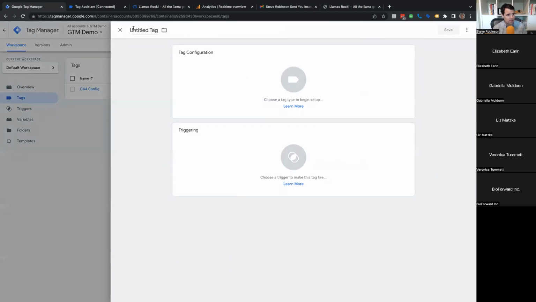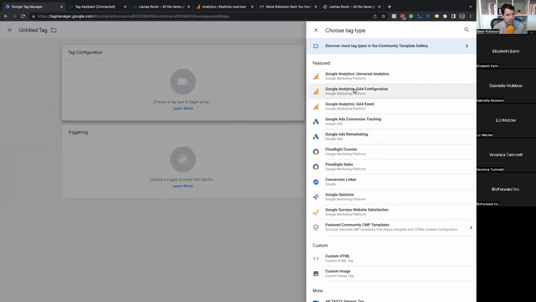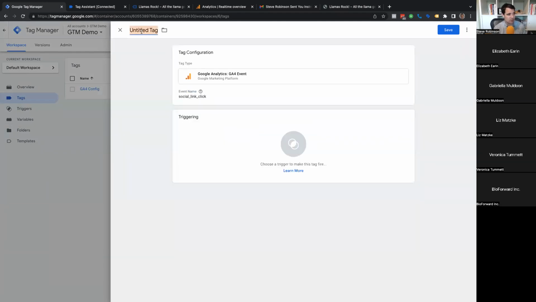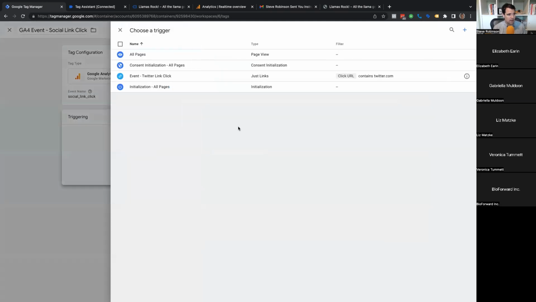I'm going to create a GA4 event tag. My event name will be social. I usually use underscores, so we'll use underscores: social_link_click. This will send this special event over to analytics, and I'll be able to show you that in a second. So we're going to call this tag GA4 Event social link click. And then I can go over here and select my event, Twitter link click.